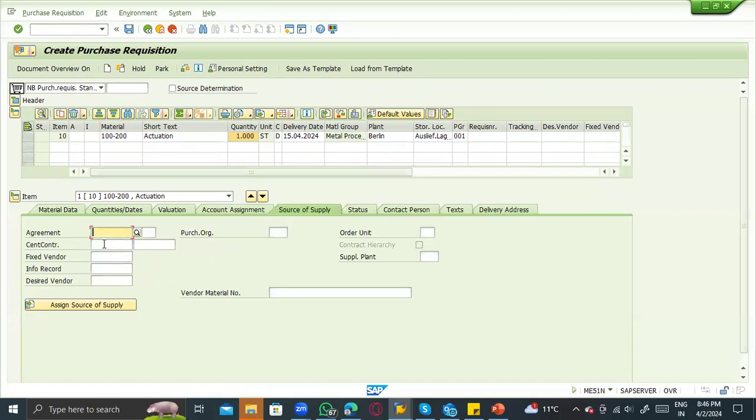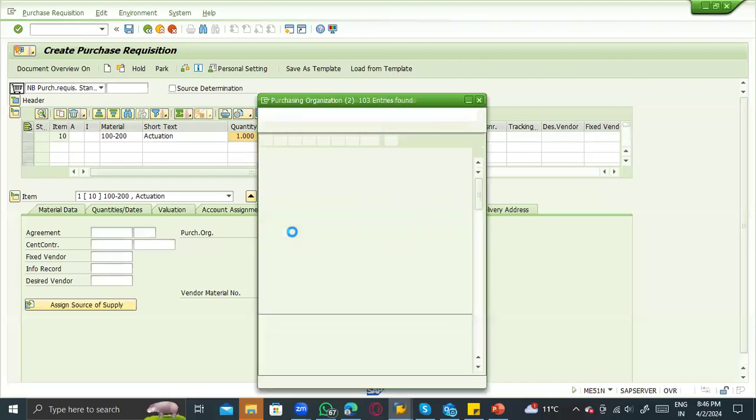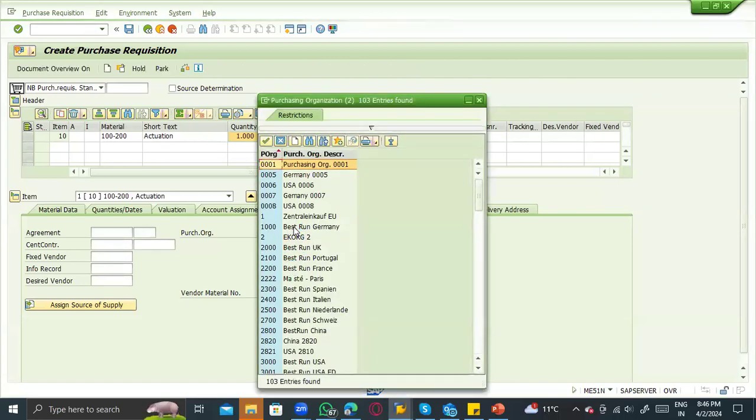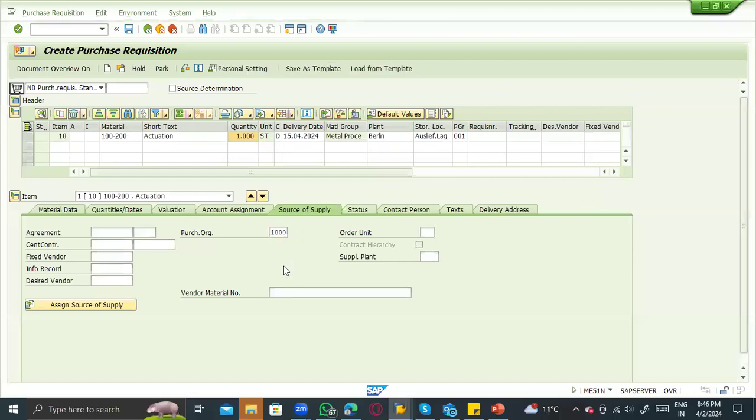Then the source of supply. If you have default agreements with this material, with a supplier, you can enter them here. Or if you have a fixed vendor, a vendor you already know, maybe he is my regular vendor and we are buying the product from him, in that case you can enter that fixed vendor also. This is completely related to the source, our vendor information and agreements information. If you know which purchasing organization they are handling, you can enter that here too, like purchasing organization 1,000.